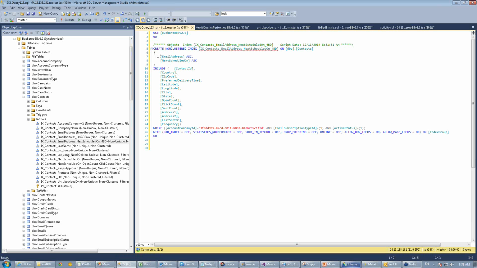It has 3 parts. First, the fields which are actually indexed. Then a bunch of payload fields included in the index. So they are not indexed, they are not in the tree, they are not sorted, but they are included with those index fields. And then there is a where condition at the bottom.